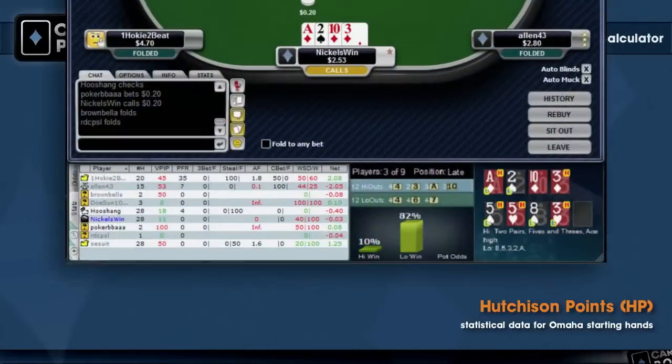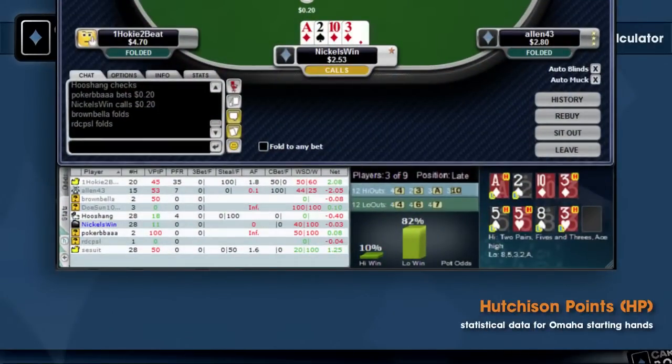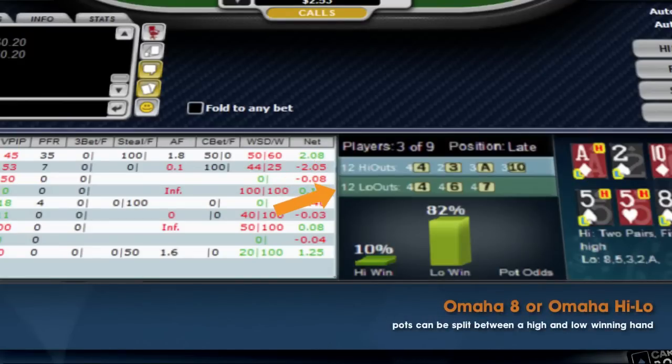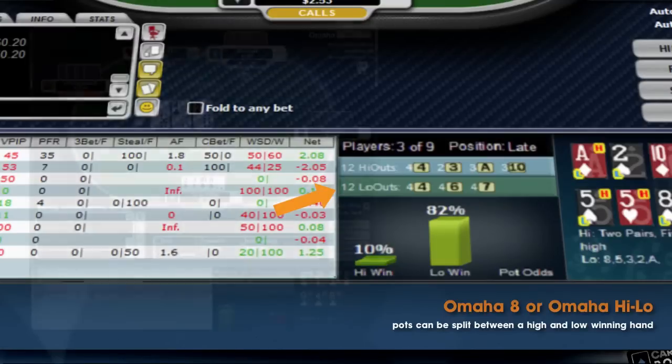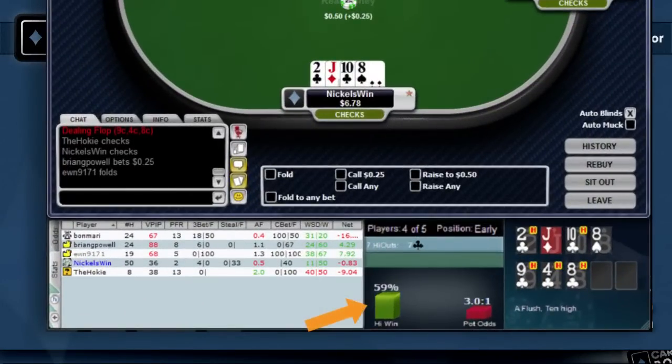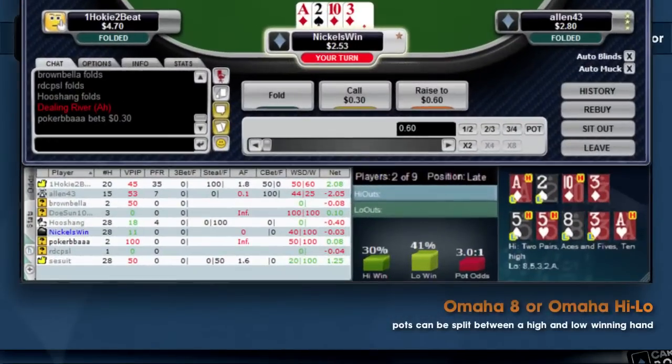Just below these indicators are these shaded bars which show your high outs on top and your low outs just below here for Omaha 8 games. You'll also see the difference in the bar charts change between games as well, where Omaha games will have your high win bar here and your pot odds here, but switching to an Omaha High-Low game, an additional bar is needed to display your low win chances here.